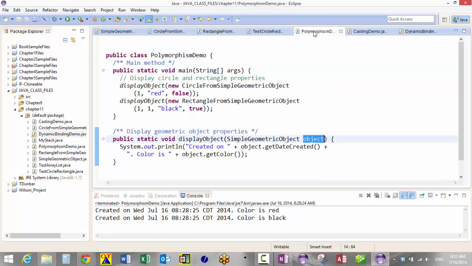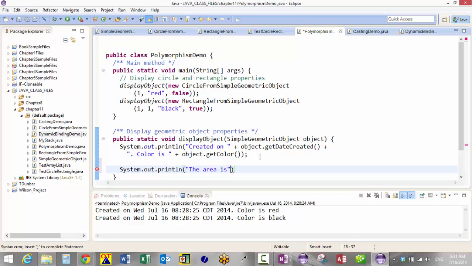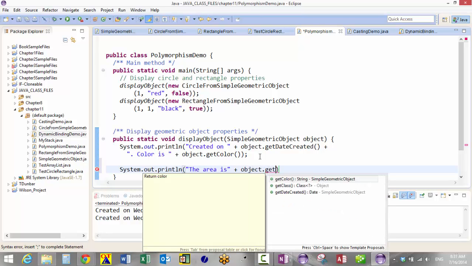So in the previous demo of polymorphism, that would work great because these methods both belong to the superclass. But what if I want to, let's say, print the area? I go here and say System.out.println, the area is, plus object.getArea. And then here I'm going to have issues.